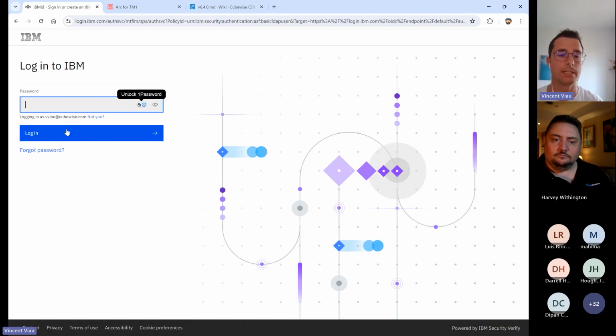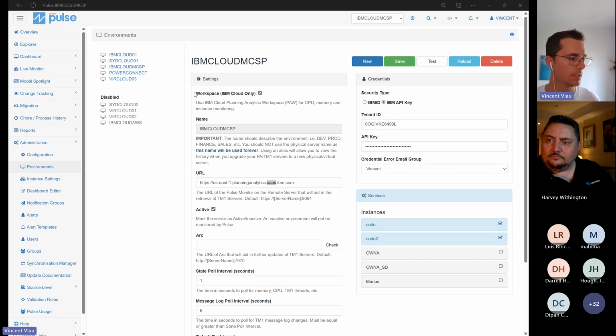I need to log in again, but I don't really need to show you this part. Sorry. All right, just my password. Oh, it's not coming. Anyway, you get your API key, then you go to Pulse, and you put it there, and that's it. Oops, sorry. I think it's a bit slow on my laptop.